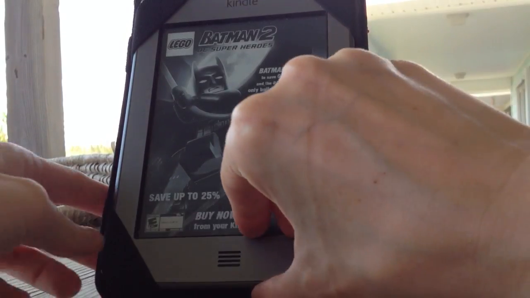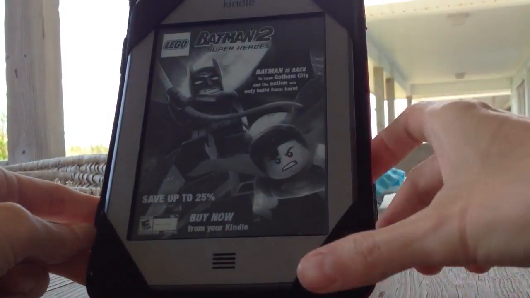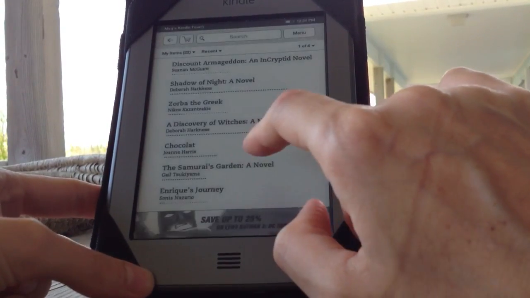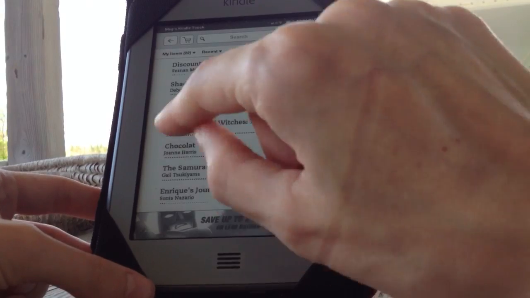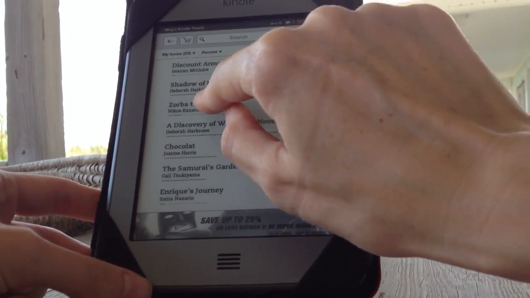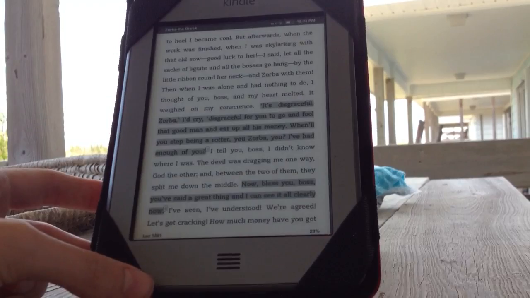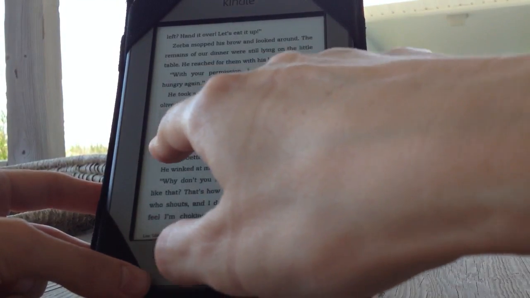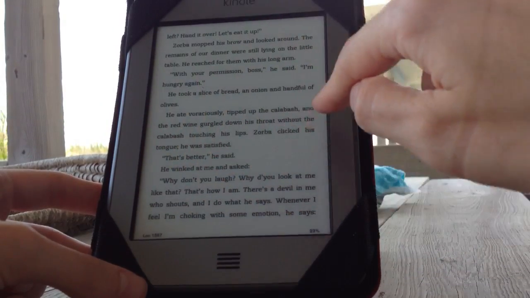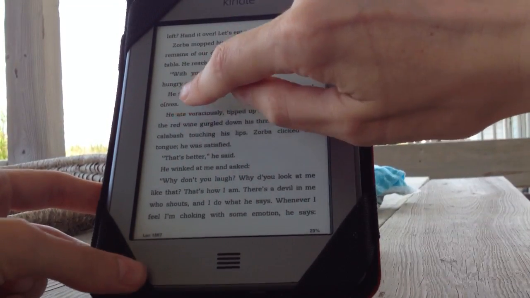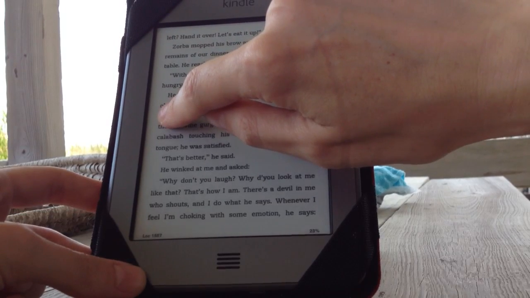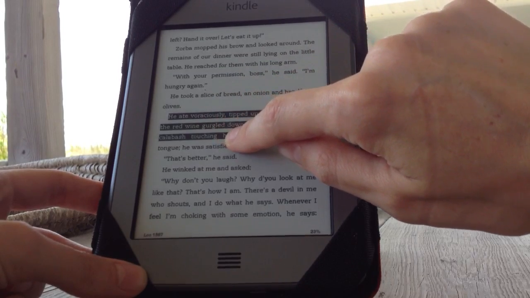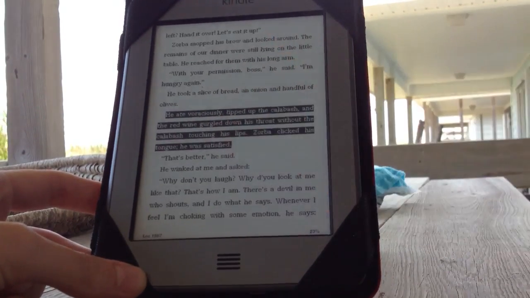So I'm going to go ahead and turn my Kindle on. All right, and I'm going to go to, just for grins and giggles, Zorba the Greek. And let's say I really wanted to highlight this particular paragraph right here. So I'm going to press my finger onto the first word and hold it. The screen does a little bit of a flicker, that's how I know it's got it. Now I'm going to drag my finger as far as I want to highlight, and then I'm going to let go.